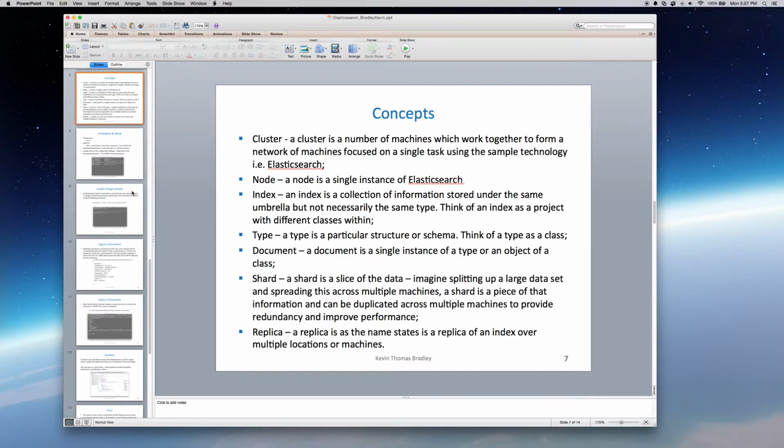A shard is a slice of data. Imagine splitting up a large data set and spreading this across multiple machines. A shard is a piece of that information and can be duplicated across multiple machines to provide redundancy and improve performance. A replica, as the name states, is a replica of the index over multiple locations and machines.